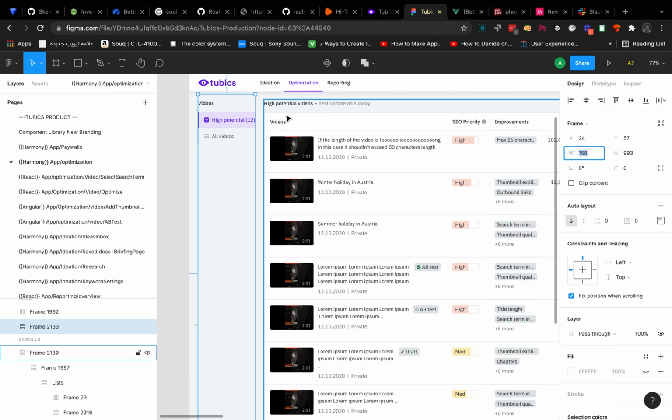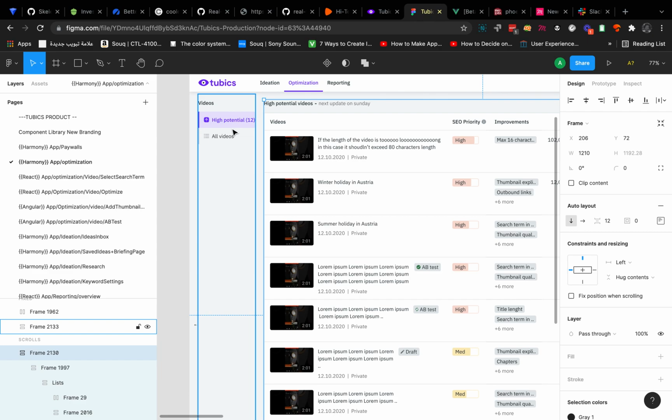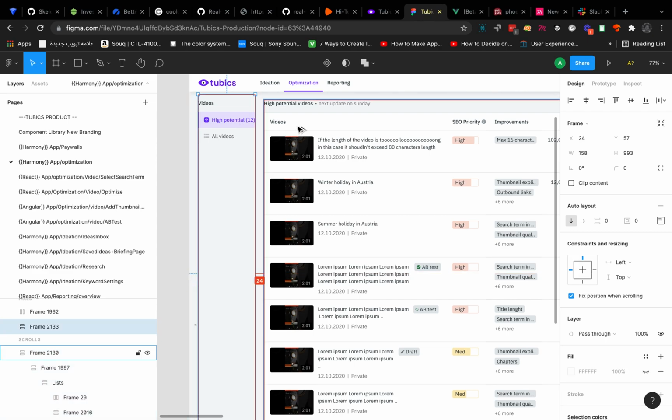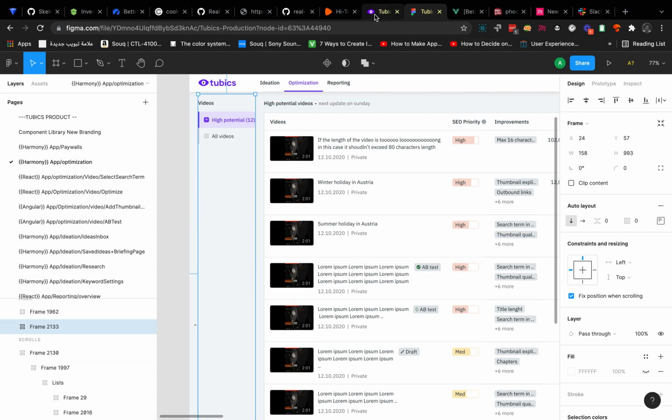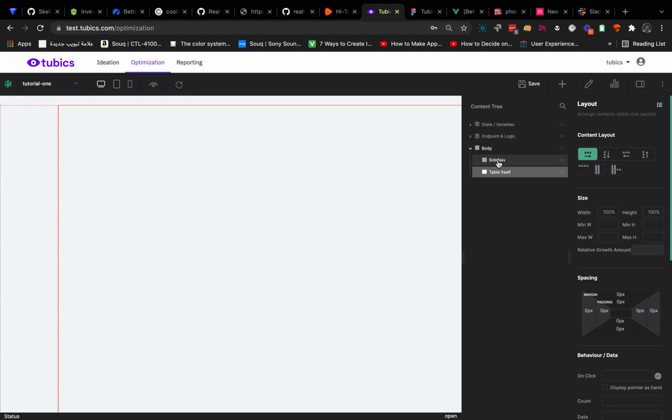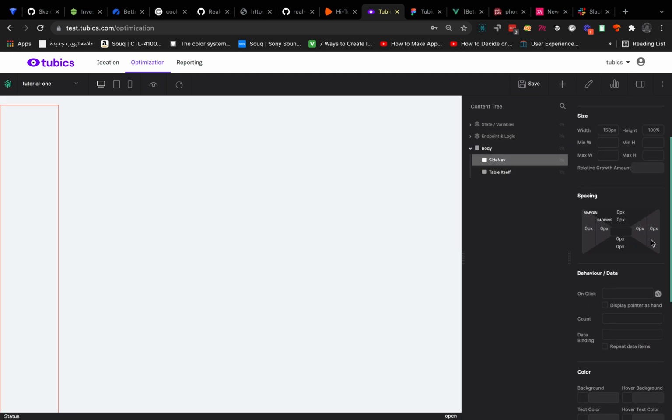So before actually doing this, I want to add a spacing between the side nav and the table content, and the spacing is 24px. So I can just go here to the side nav, and I can just add a margin left. This is margin left 24px, and as you can see, they are having a margin of 24px between each other.